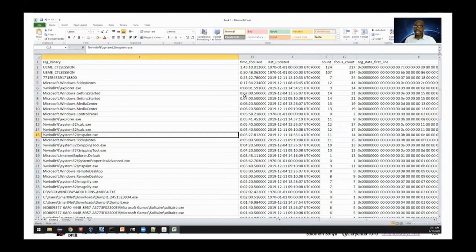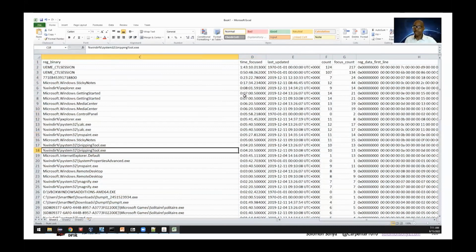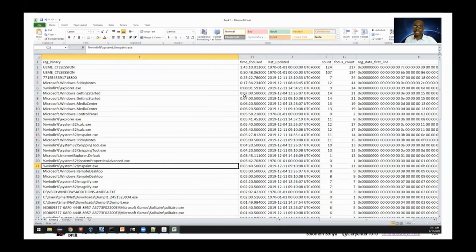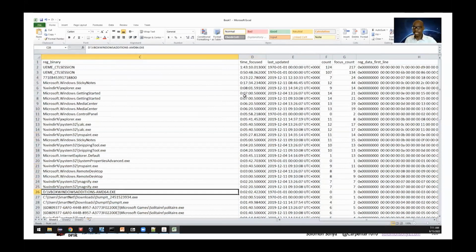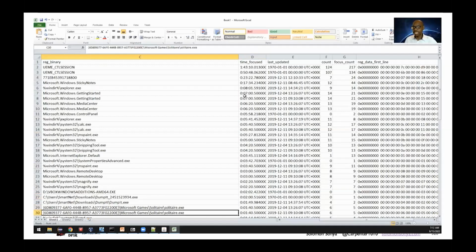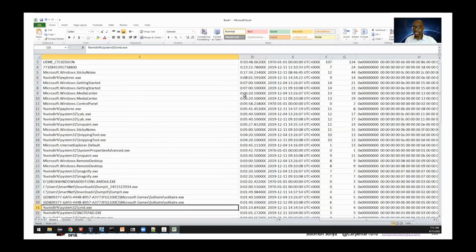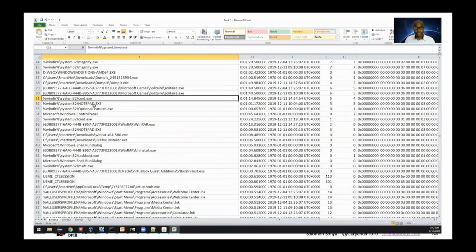Here's the MS Paint that we saw in the investigation parameters. Let me scroll down, MS Paint again, and the amount of time it was executed on the system. Dump it was an important tool that was executed on the system that is highlighted for us. Solitaire, command.exe. This is where our command history comes from. So anytime I see these things, I'm going to have to search further for these specific things first to now begin to build my timeline.